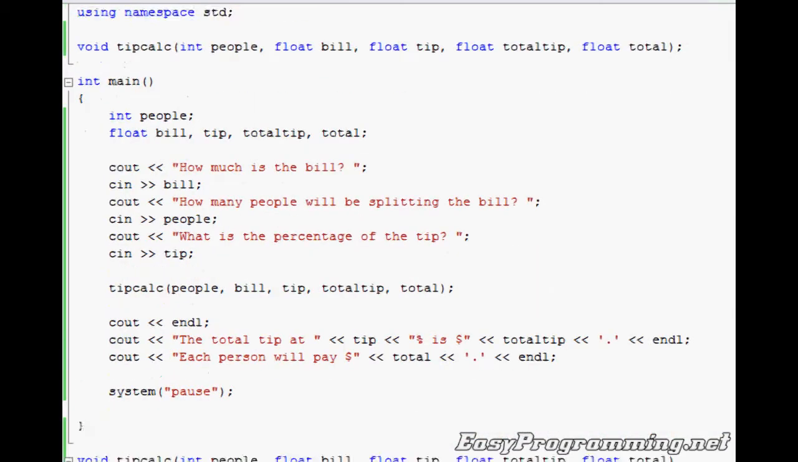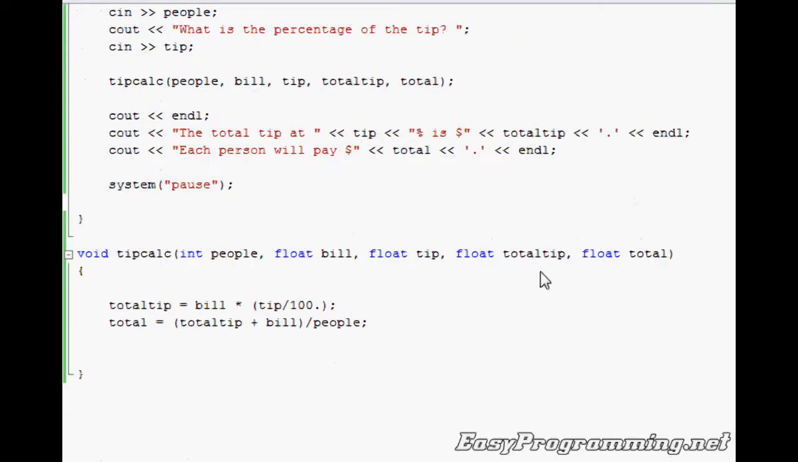So to fix this issue, we have to send the values of total tip and total back by reference. And to do this, we're going to use the ampersand sign. It should be right above your 7 key on your keyboard. I'm going to put it right after the float. You don't need to put it inside the main program. And up here, when you do it, you can do it right next to the float, right before the total tip, or right in between with the space in front and back. But as long as the ampersand is there, it'll work.